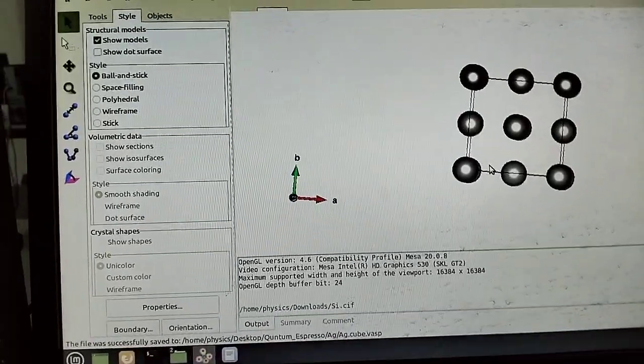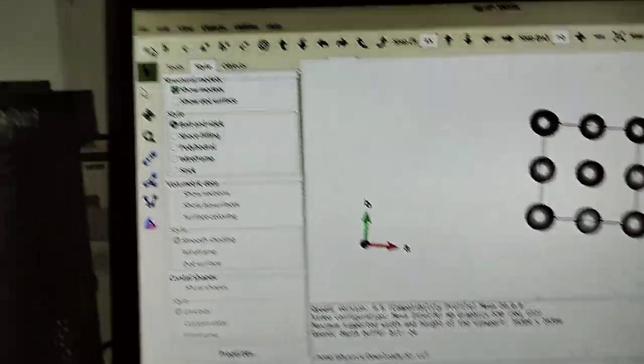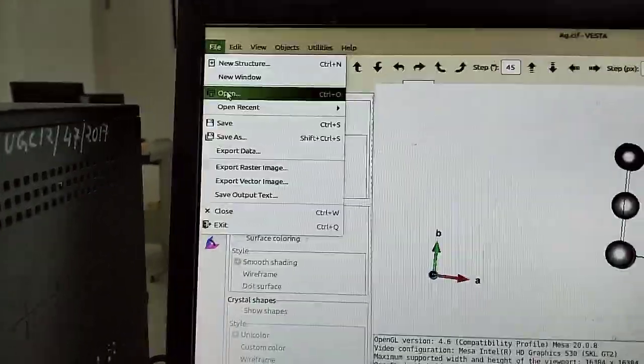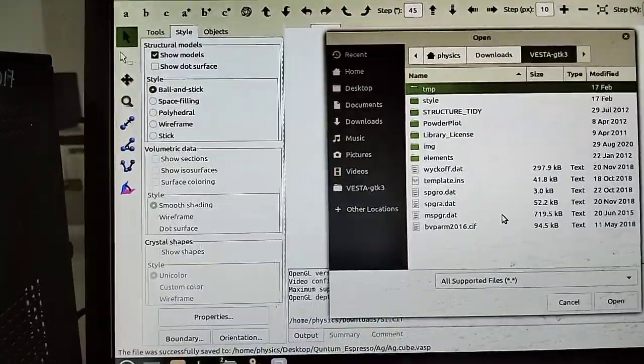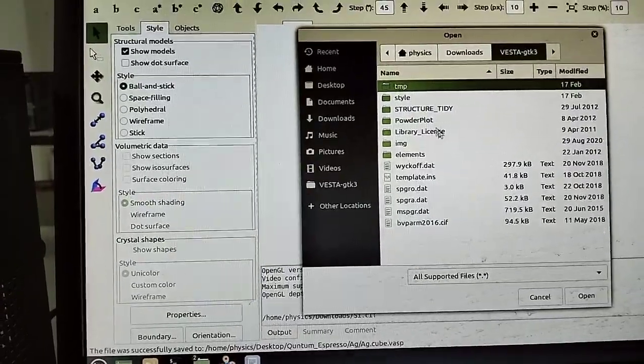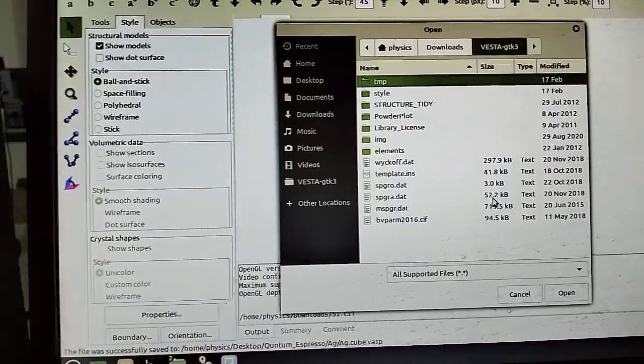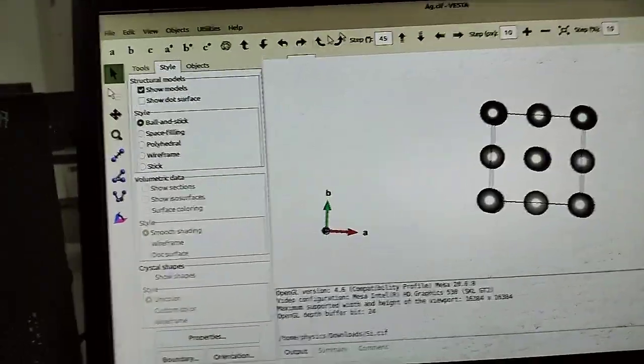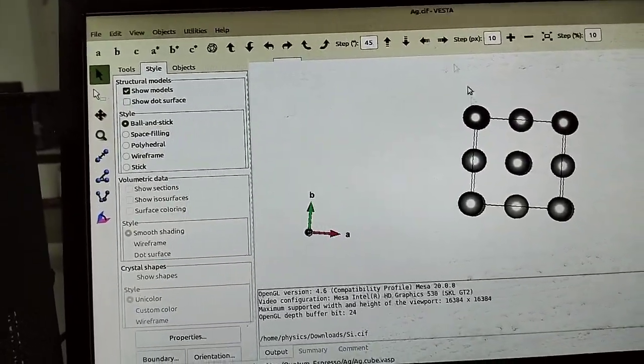ag.cif.vista. If you need to collect this, go to the File section, then go to Open and extract whatever you need as per the requirement. You open this and you get the same file open. So ag.cif in VESTA is open.